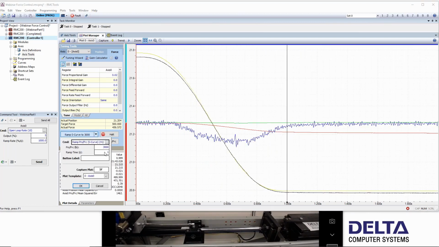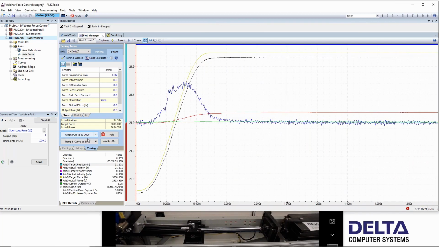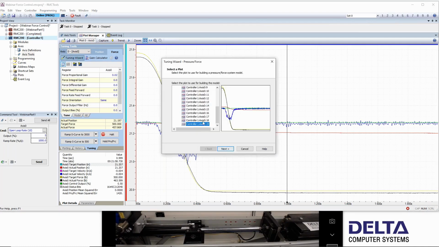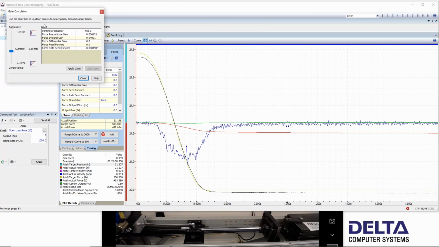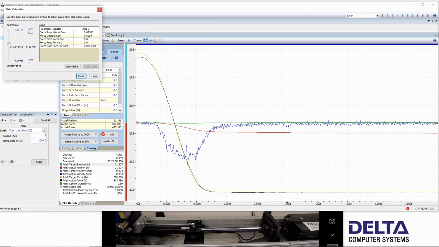And I'm going to ramp a little bit faster because that stresses the system a little bit more, and it will give the tuning wizard more information about how the system behaves rather than just doing slow, easy motion. So at this point, when I have a plot and the force is following reasonably well, I can go to the tuning wizard, tell it to use that plot, it calculates a model, click finish, and the gain calculator now comes up. And let's say I have 0.02 on the proportional gain here.